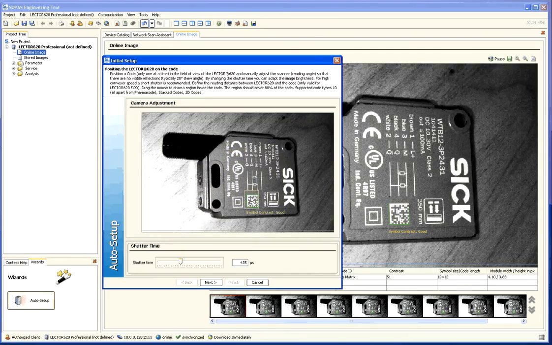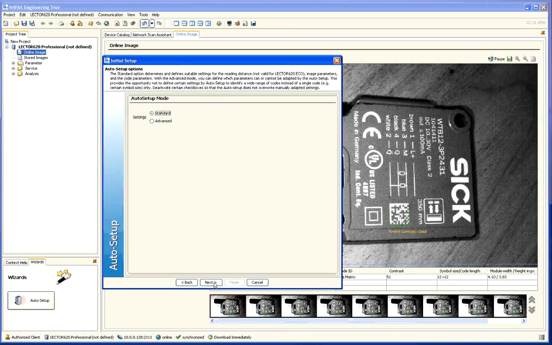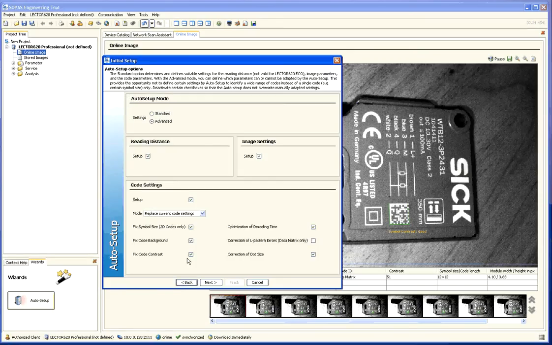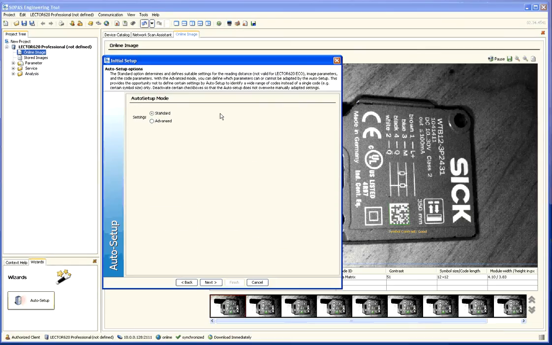We drag a new calibration window so that the setup will know where to focus and where to make contrast adjustments. Now we just press next, and here we have the option to do everything automatically in the standard mode. We can also go to the advanced mode and select which things we want the Lector to set up automatically. If we go back to the standard mode, we press next.